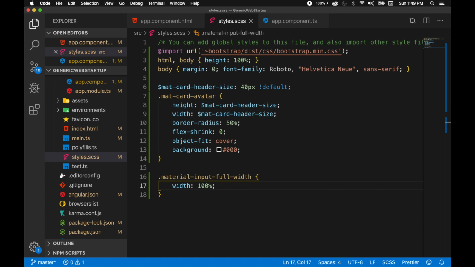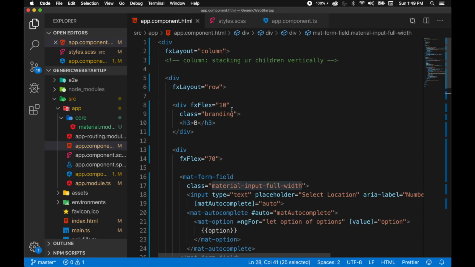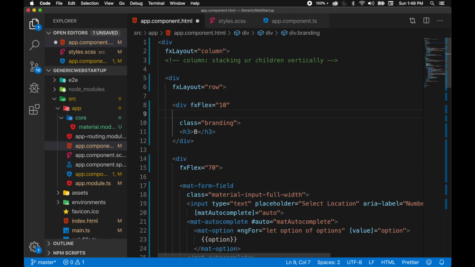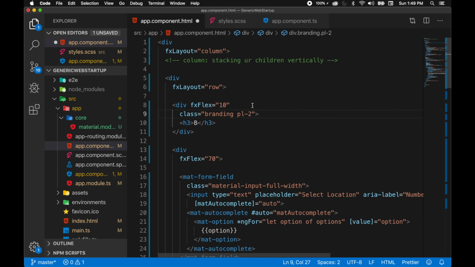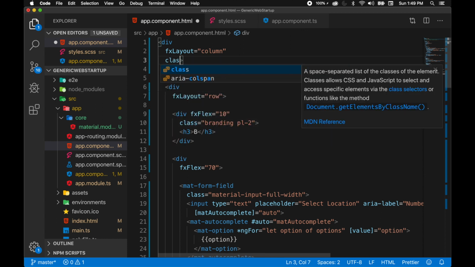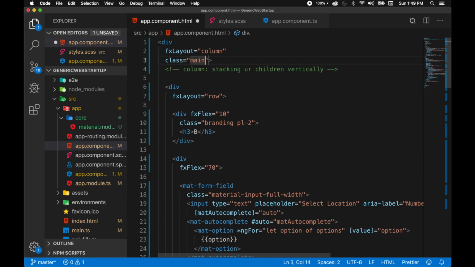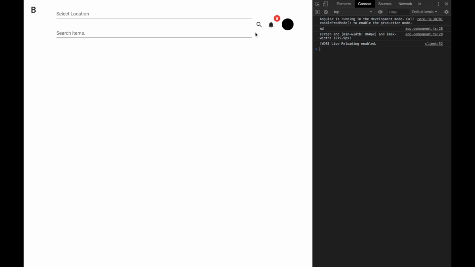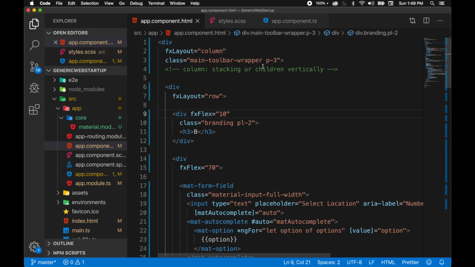And I'm missing out something else too. In our class branding, we forgot to add one more class, which is PL2. And on the overall column layout, we need to add, just for the aesthetic purpose, a class main toolbar wrapper, and obviously the padding of 3. So let's see how beautiful that looks. Yeah, it looks just kind of pretty.